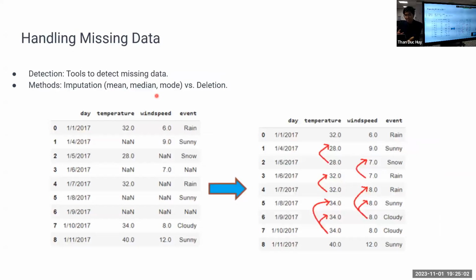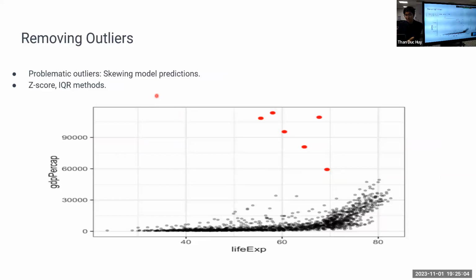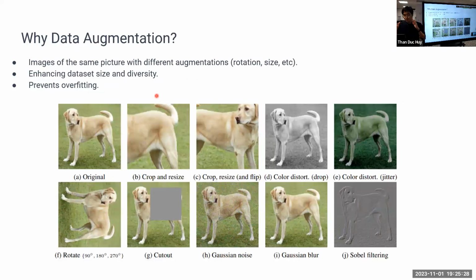Handling missing data, deletion. This I think we have been through. Removing outliers can be easily visualized because they are scalar numbers. We can plot them on a graph, but it is harder in various cases, such as when you have natural language or images. How would you interpret this? So probably you cannot filter them all very nicely, but you can improve the robustness of your model using data augmentation.